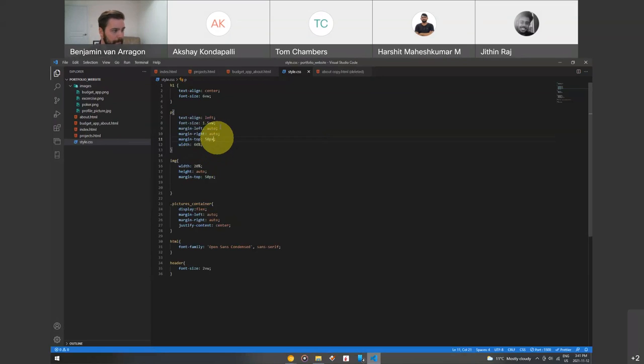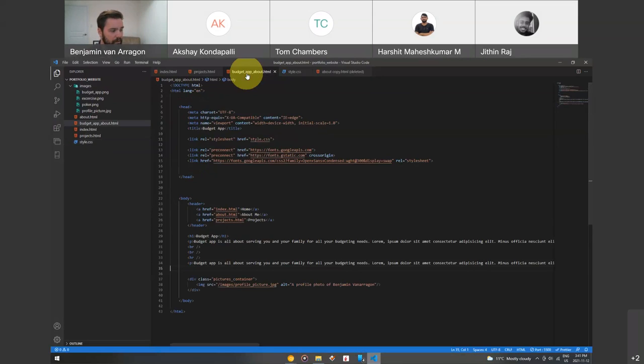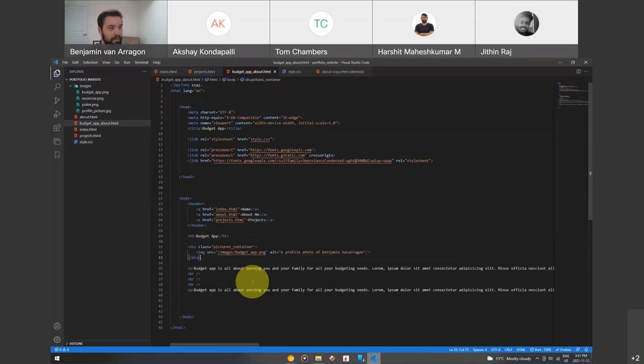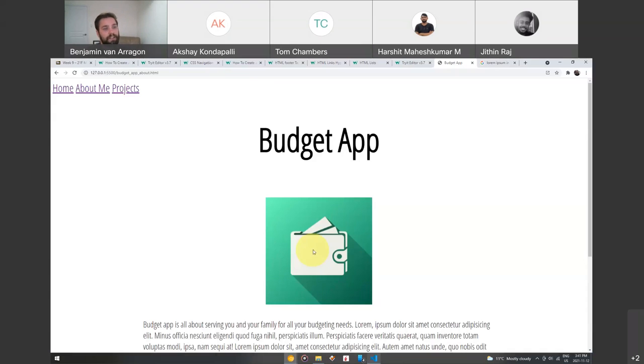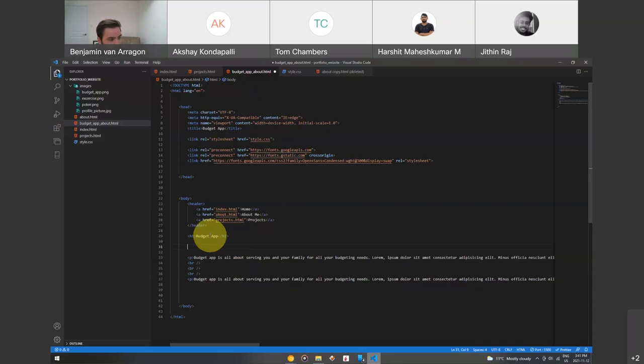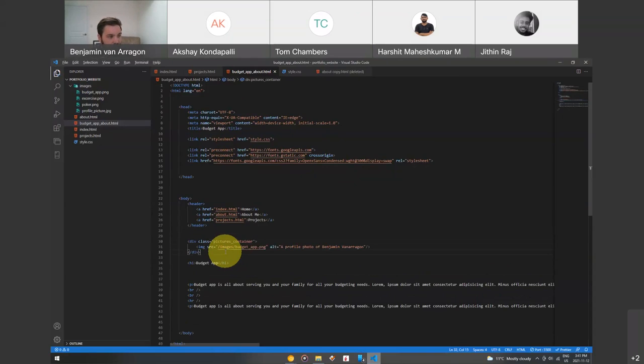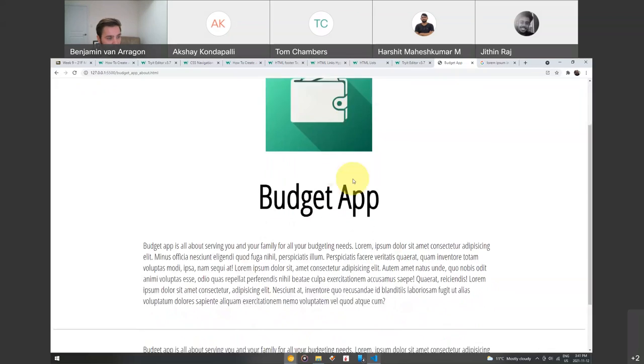So let me see, budget app image instead of profile picture, we want it to be budget app, and we're going to move this div up underneath our header, underneath the title, but before the paragraph. Perfect. Let's take a look at what this looks like now. Okay, cool. So here's our budget app. I actually think I might like the image on top of the title. But you can decide what you like better. There, like that. I think I like that better.